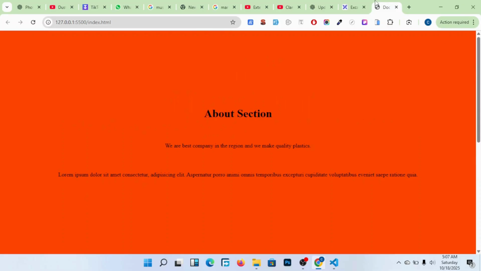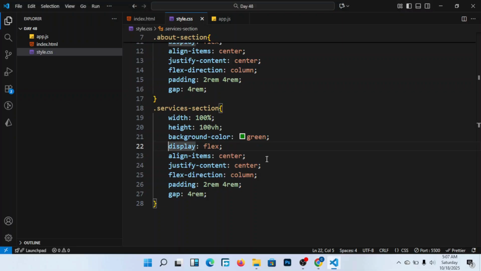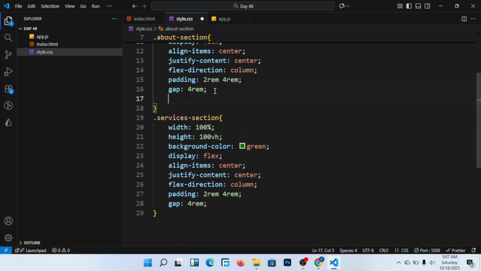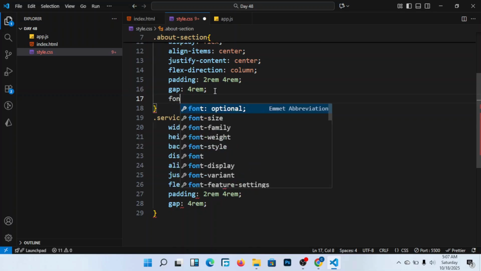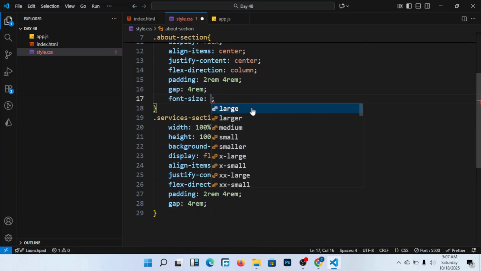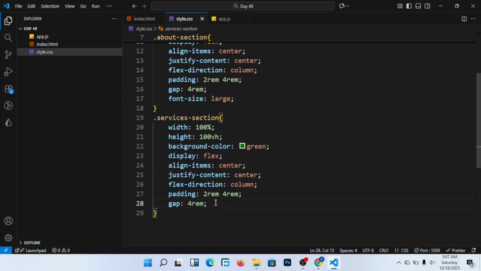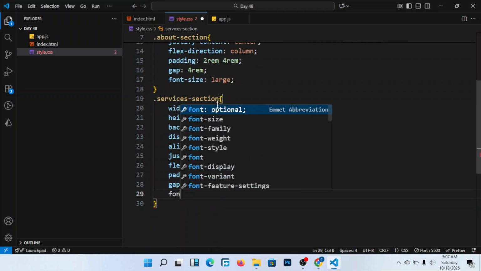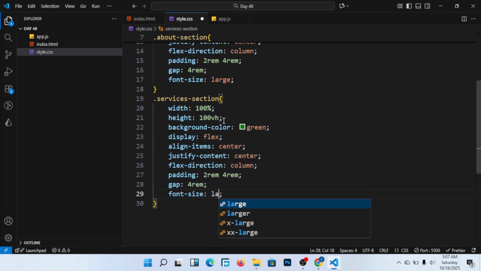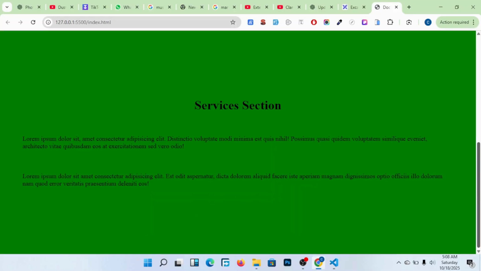We are now going to put in the intersection observer. But right now, I would prefer that we have some images. Let me increase the font size a bit, maybe to large. Large is good. I put the font size to large here as well. Even the services section looks like that.